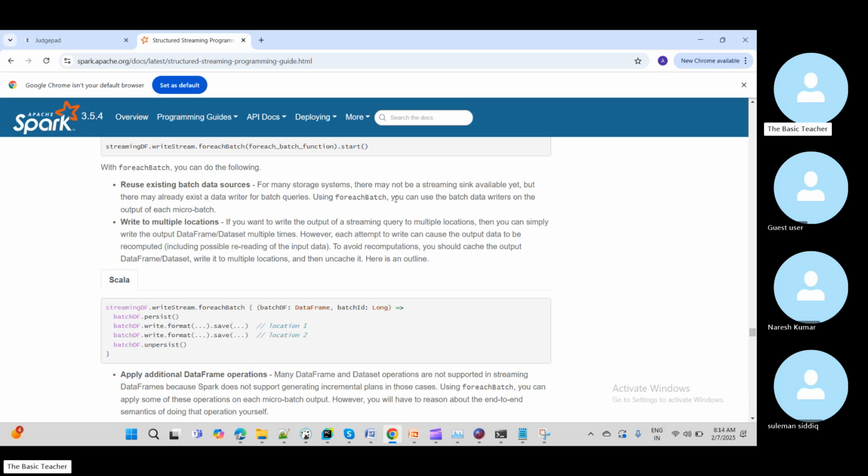So using foreachBatch, you can use the batch data writer on the output of each micro batch, a small batch as you can say. Then write to multiple locations. If you want to write to multiple locations, that you can also do. Here you can see the example.